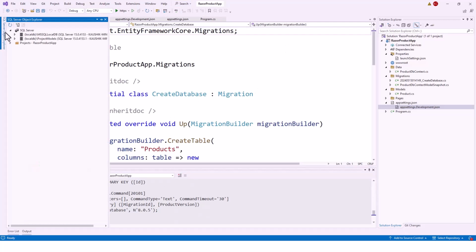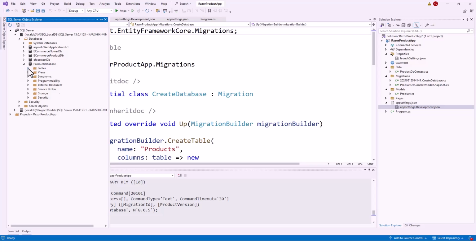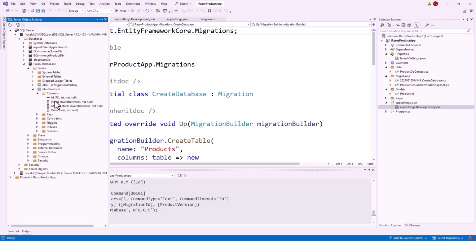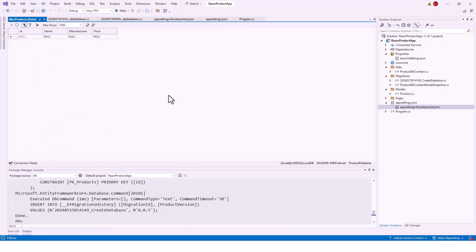SQL Server Object Explorer, SQL Server. So this is the Object Explorer for SQL Server, and under databases, see, the product database is already created with the requisite table, the dbo.Product table with the schema. These are the columns: ID, name, manufacturer and price, with ID being the primary key and not null. And you can see whether there is any data or not. So click on view data. It is not there. There is no data at the moment. It's an empty table in the database.